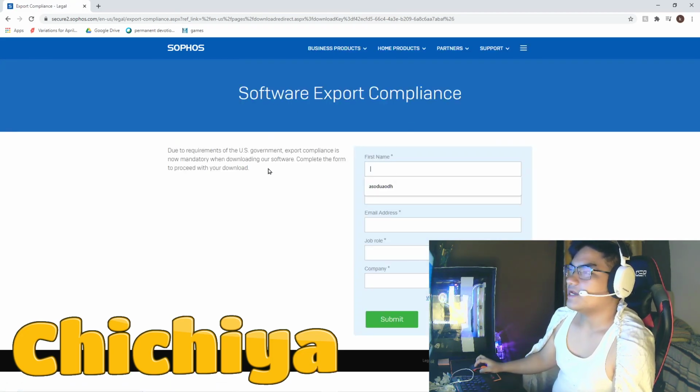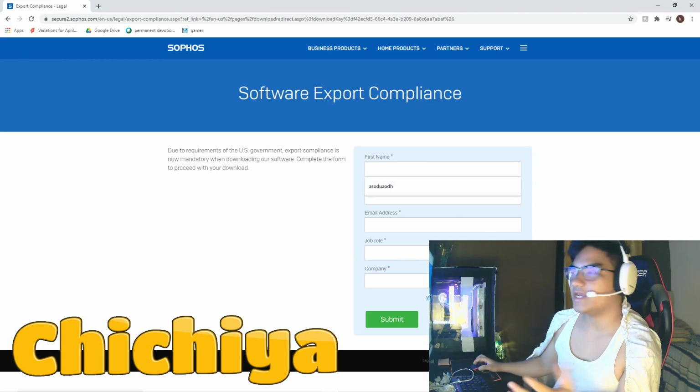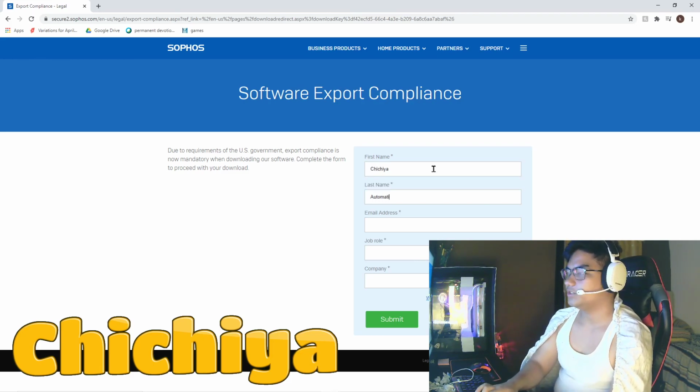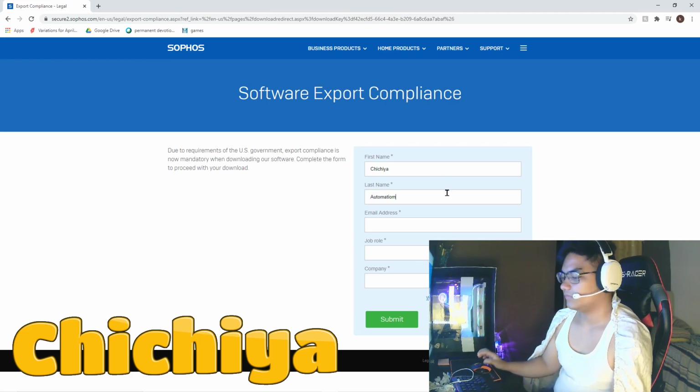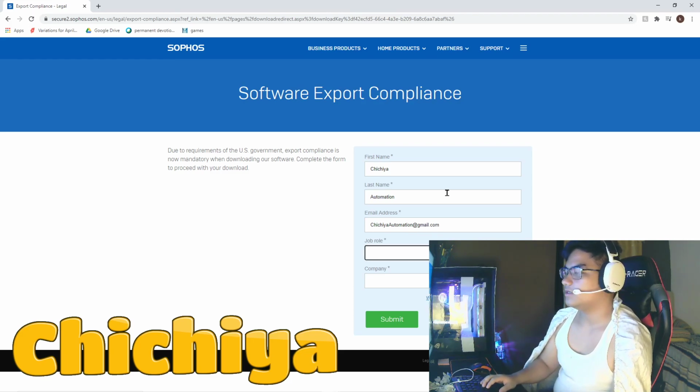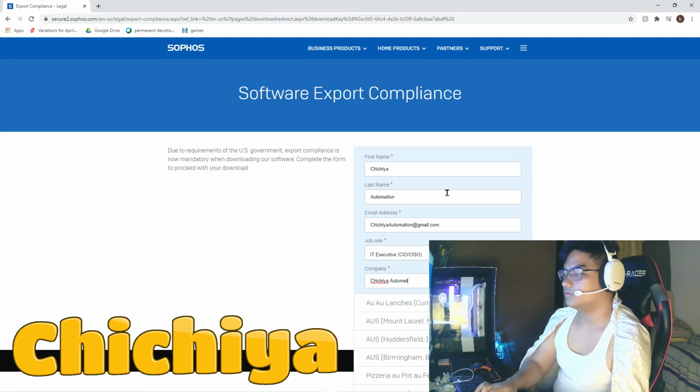Software export compliance. Due to requirements of the US government, export compliance is now mandatory when downloading software. Complete the form to proceed with your download. So in here you can put anything, like company, I'll put GG Automation. Email, GGAutomation at gmail.com. Job role, I'm the IT executive, GG Automation.